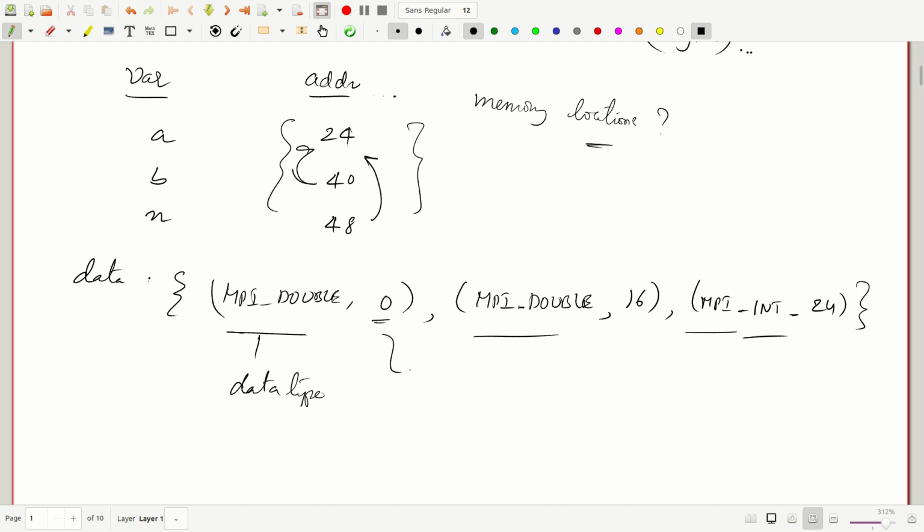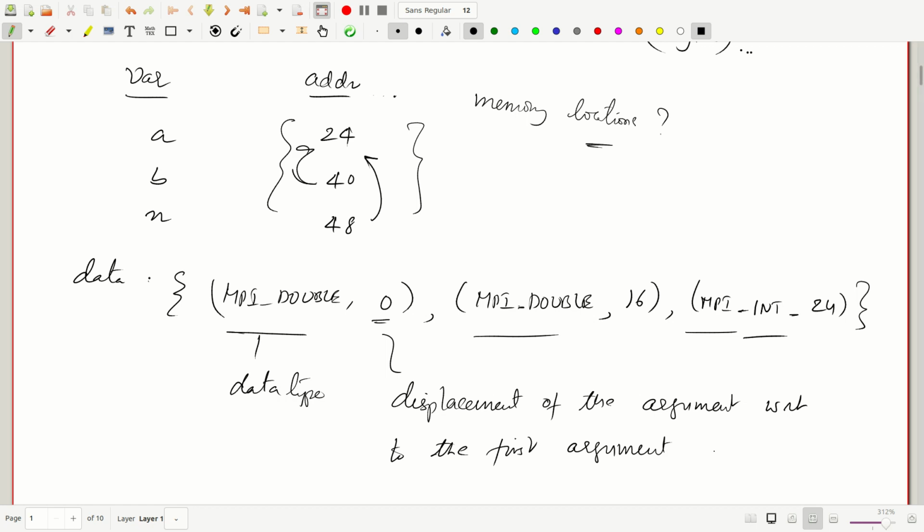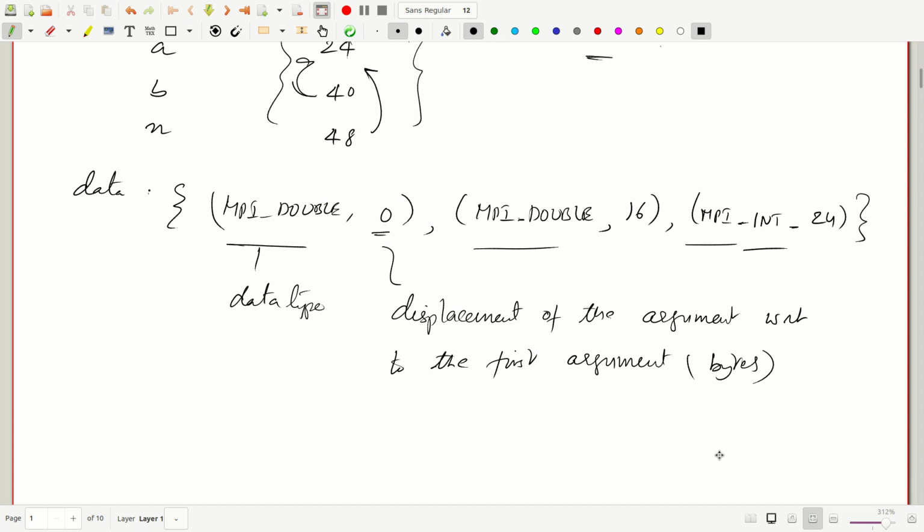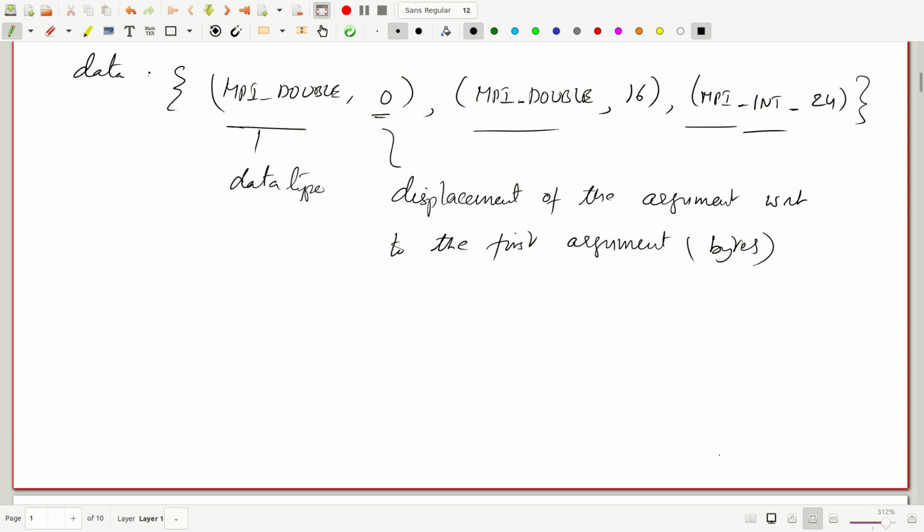And the second argument is the displacement of the argument with respect to, or relative to, the first argument. This is given in terms of bytes. So what we would use is a function in order to define a new data type.